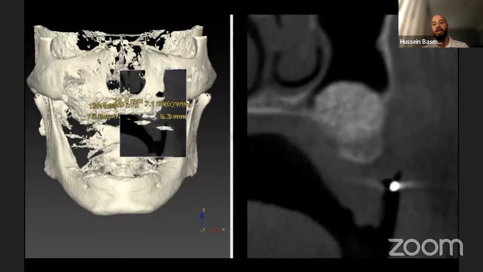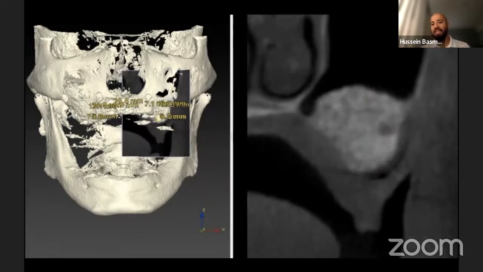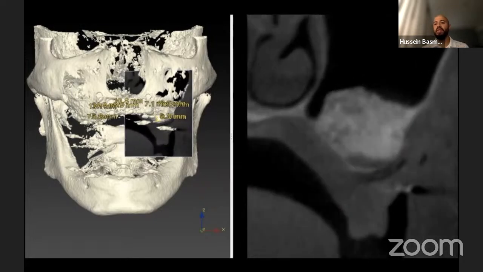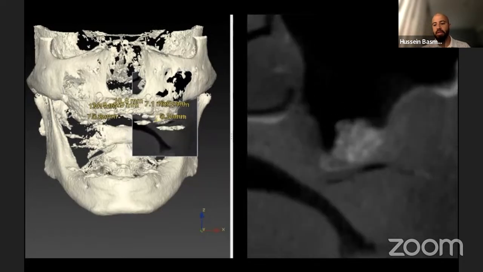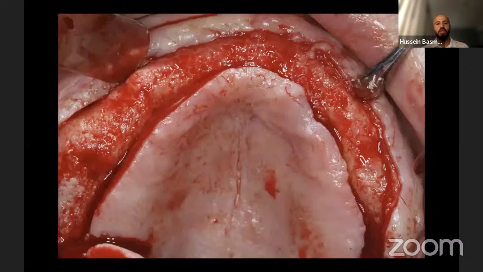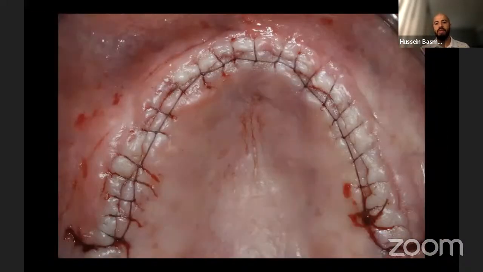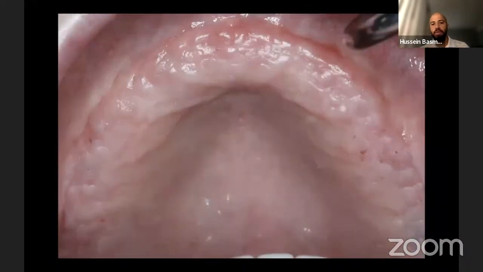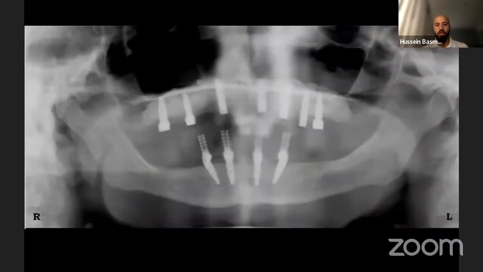Then we reach the back. We have 16 millimeter of native bone and grafted bone, all the way to the back. Now it's just a matter of opening the site, placing all the implants, and letting it heal. Then opening the site, uncovering those implants, and putting the restoration. You can tell that all my implants are in grafted bone.